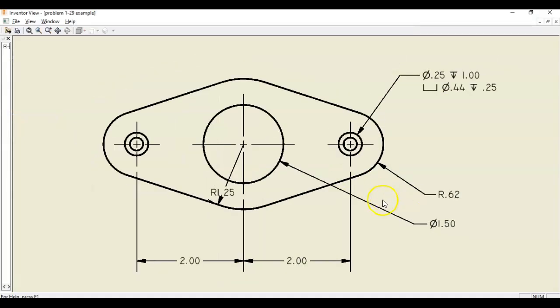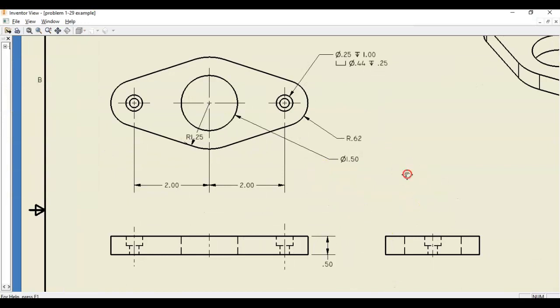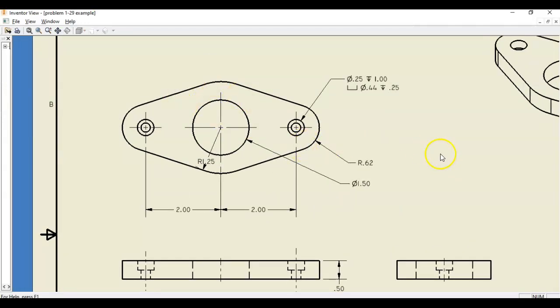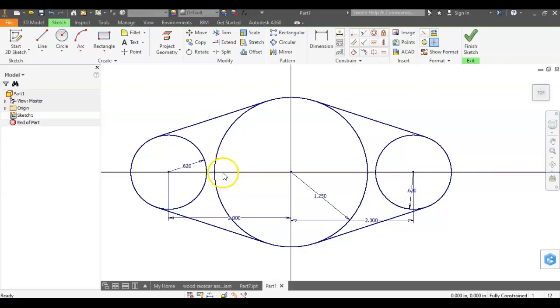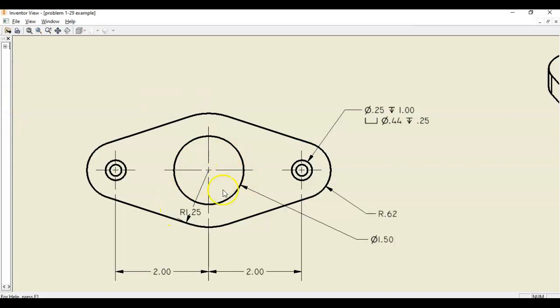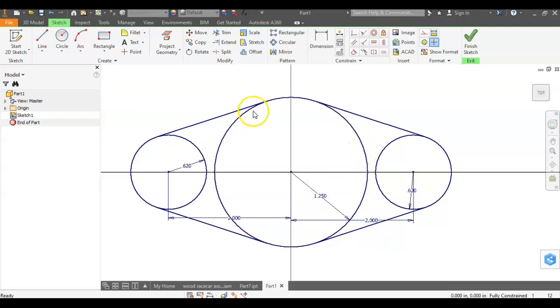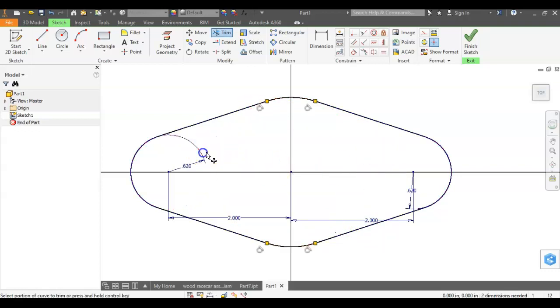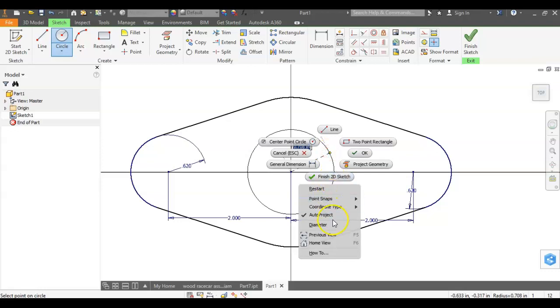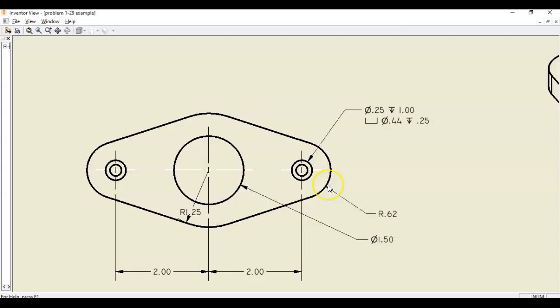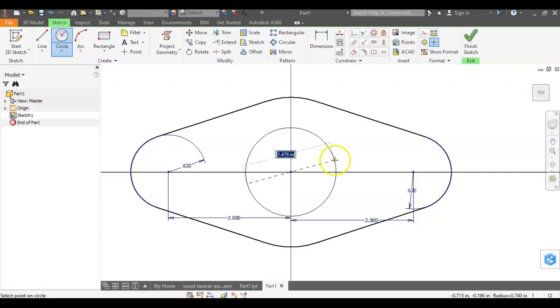So we're just going to make the plate first. We're not going to cut any holes or anything like that. Well, I guess I could make this one. So yeah, let's make this one. So that has a diameter of 1.5. So first let's trim what we don't need. Okay, click circle. And it's on radius, so I need to right click and make it diameter. And that is 1.5.